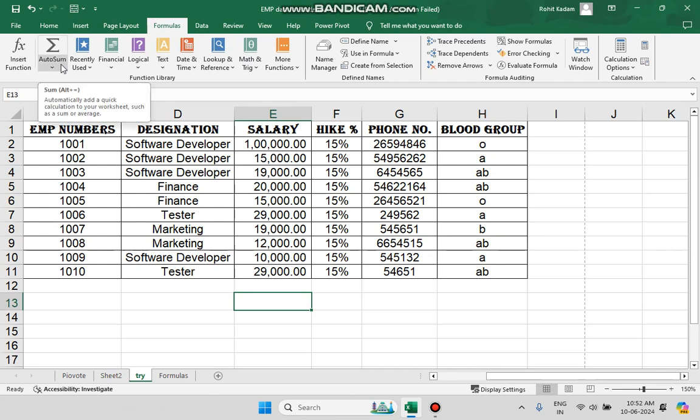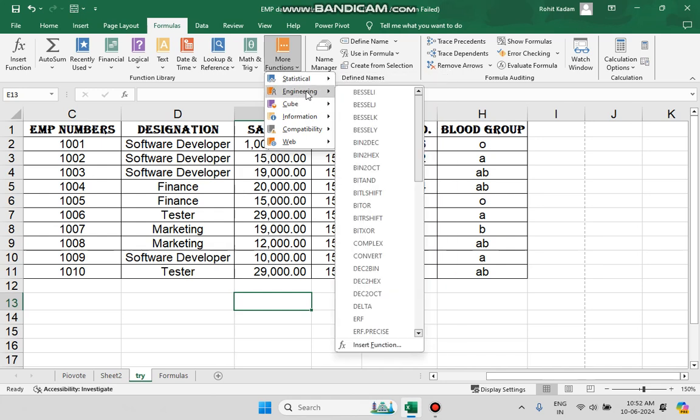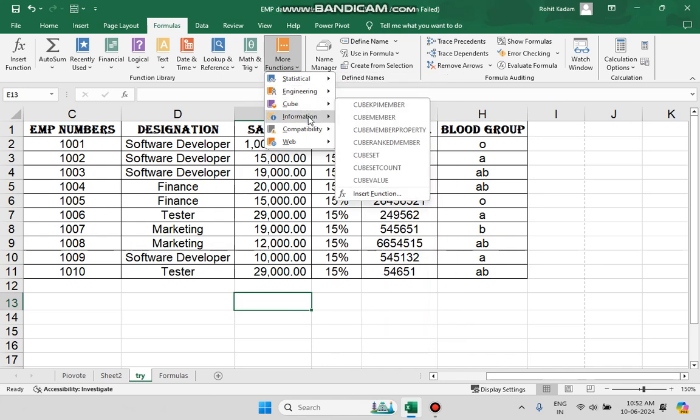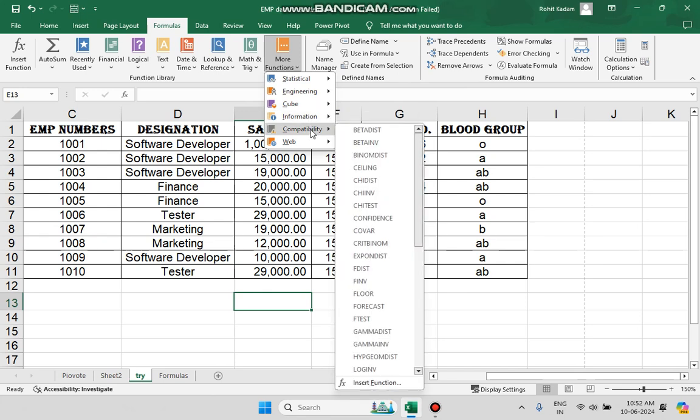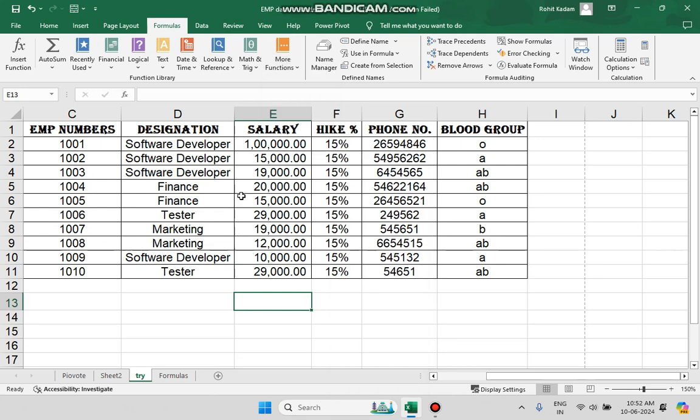We have the AutoSum section, the recently used section, and financial, logical, text, date and time, lookup and reference, math and trig, and more functions. Inside that we have statistics, engineering, cube, information, and compatibility. So we have a lot of different formulas. Let me explain some basic formulas.